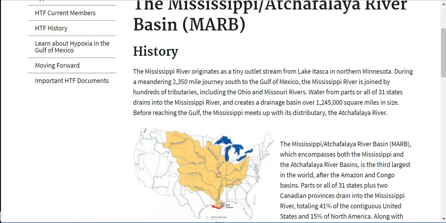Another important aspect of the Mississippi River Basin is that a large percentage, like 30 to 40% of the Mississippi River flow, is diverted from the main channel into the Atchafalaya River north of Baton Rouge, and is then discharged into the Gulf of Mexico slightly west of the primary delta opening.